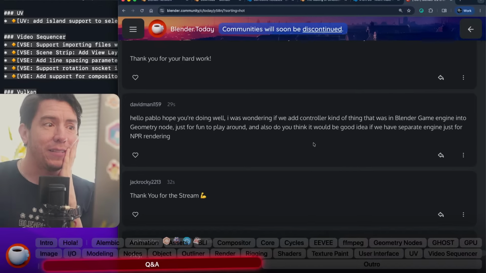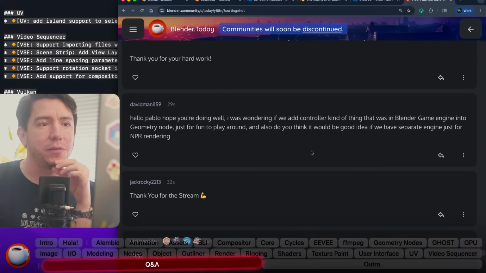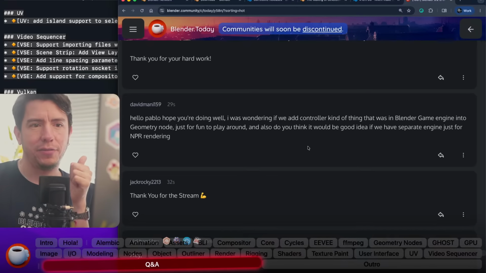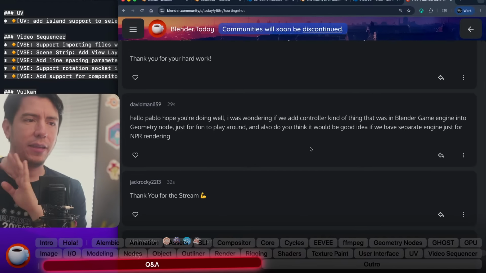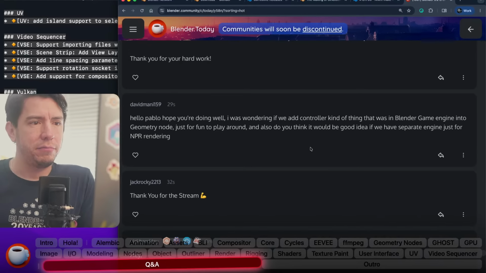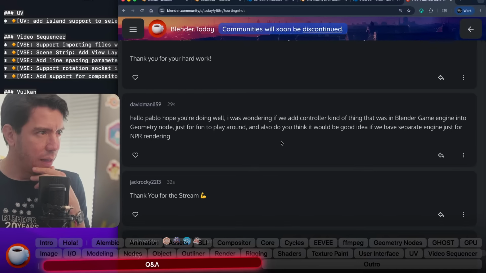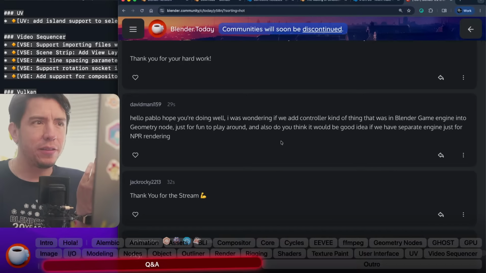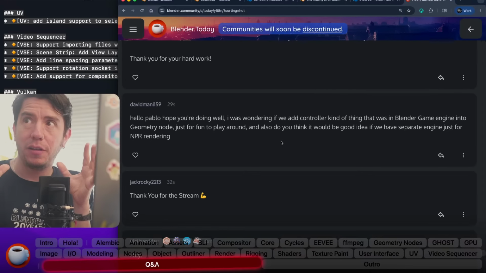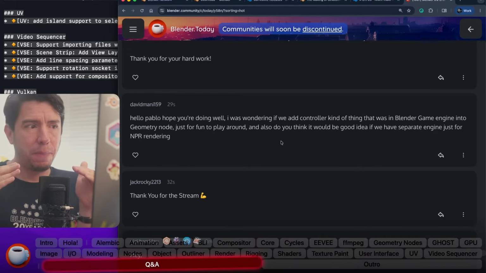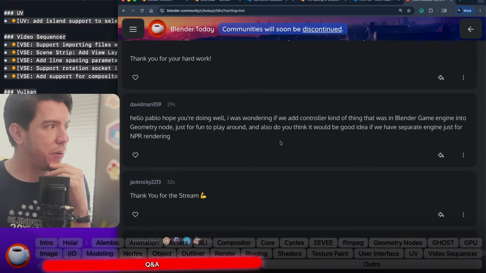Hello Pablo, hope you're doing well. I was wondering if we could have a controller kind of thing that was in Blender Game Engine into Geometry Nodes, just for fun to play around. Also, do you think it would be a good idea to have a separate engine just for NPR rendering? No, I don't think we should need another engine. Imagine having to make something for EEVEE, for Cycles, and for NPR. I think we should try to integrate it as much as possible in the current ones, because we still don't have very easy ways to preview different render engines and try to layer them and view layers properly.